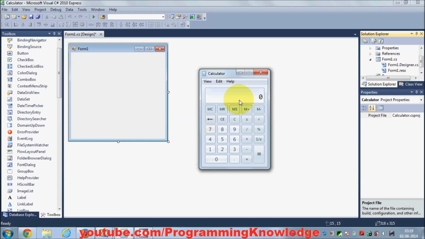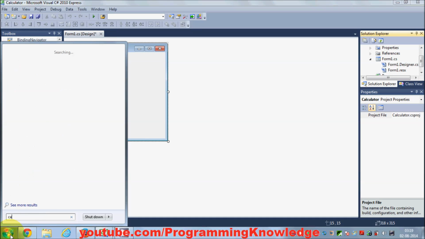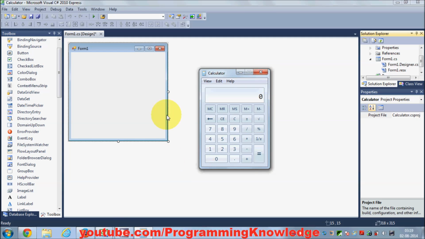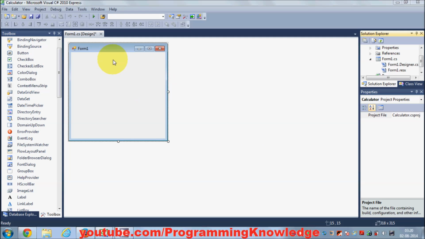So for example, whenever I open this Windows calculator, let's see, calculator, it opens at the center of your window, right? And the second thing you notice here is you cannot maximize your calculator, right? You cannot resize it. So these two things I'm going to show you first, and the third thing is how to add an icon to your calculator. So let's see how we can do it.